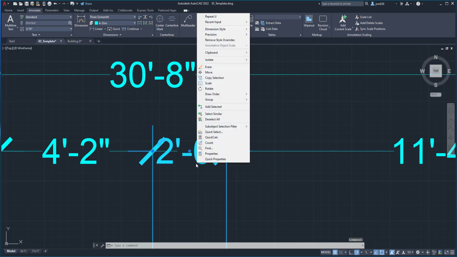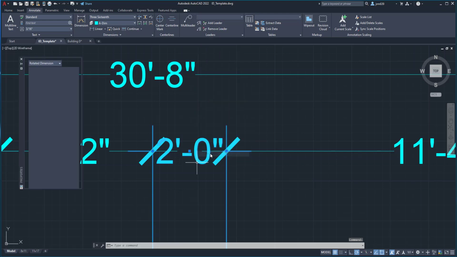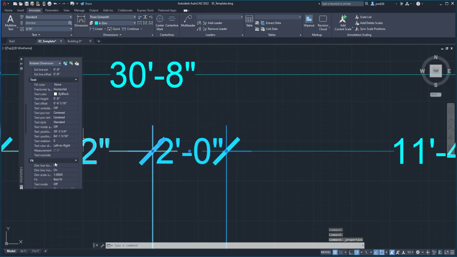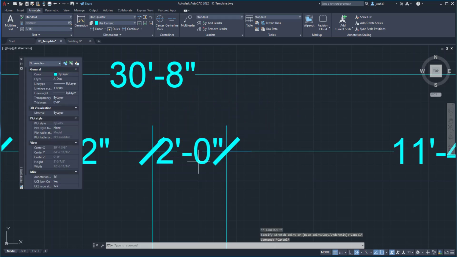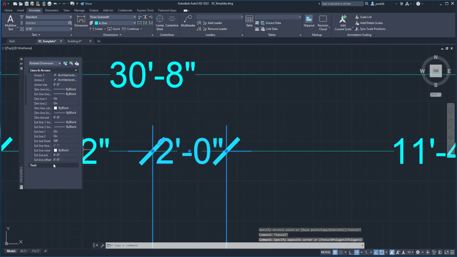I'm going to come in here, right click, properties, go to fit, and on that particular one I'm going to make sure that I have a little leader line. Looks like I forgot to grab it, and then do fit.